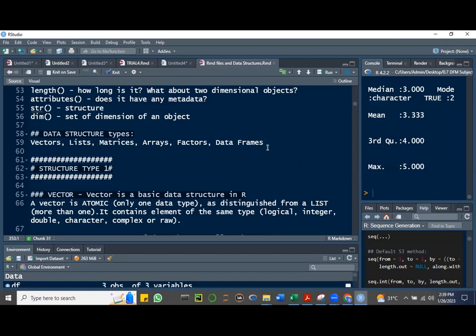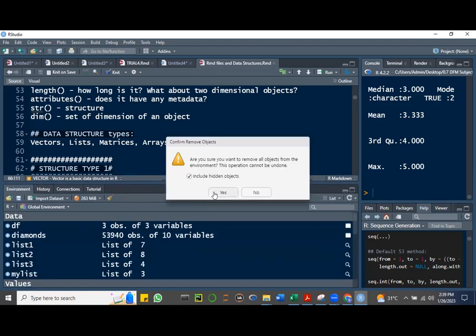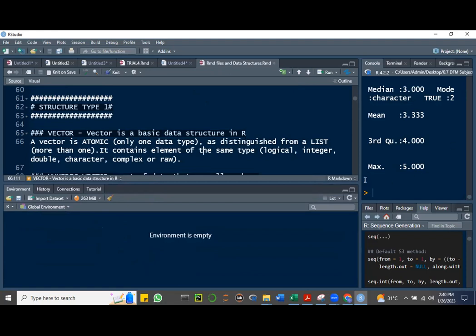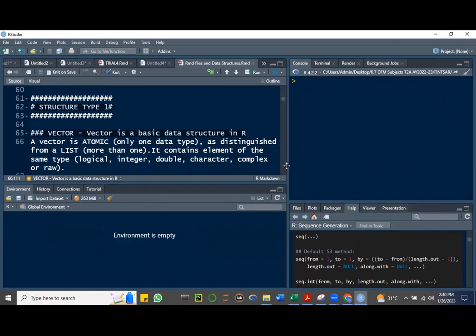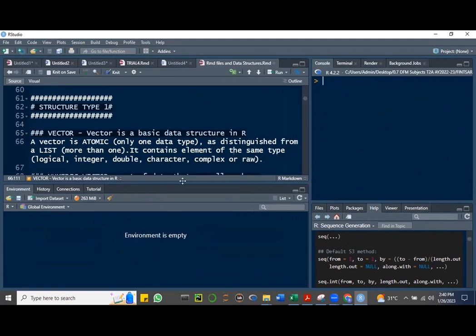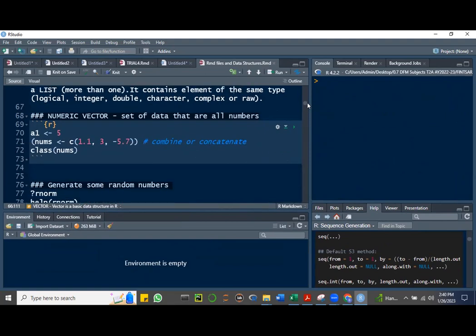Now, we learned last time that vectors are atomic. When we say atomic, they only have one type. Okay, so let me sweep first the elements here. Okay, and also this one. Vectors are atomic because they will contain only one data type. So it's either they're all characters, all integers, all numeric, all complex, etc.